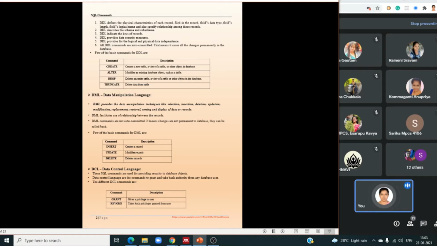In the previous class we also learned that we have different SQL data types. What are these? Number, char, varchar, long, clob, blob, boolean. These all are the data types related to SQL. And DDL describes the schema and subschema. What is the schema? Anybody have an idea, or forgotten?